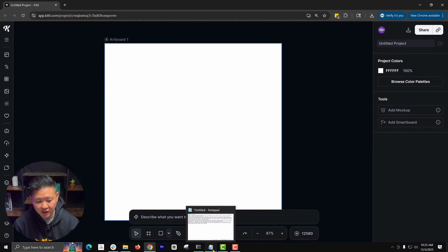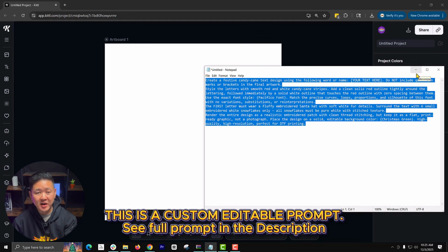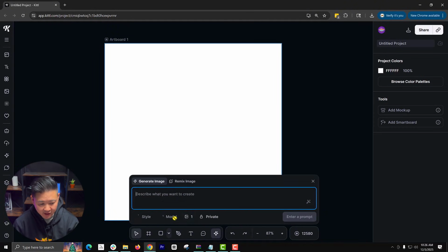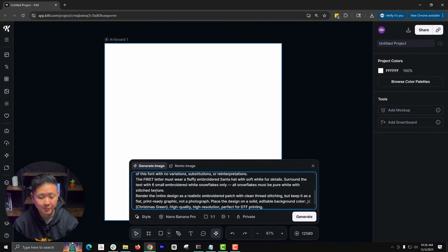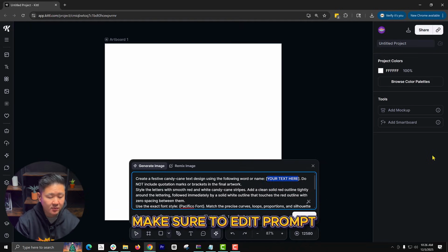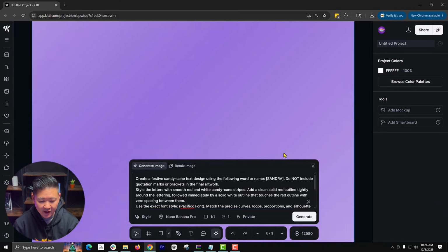Next, I'm going to click on to our notes. I have this saved; this is the prompt that we're using for this tool. I'm going to share it in the link below, so if you want to copy and paste it, use the description. Now we're going to click on generate image and paste this prompt that we created. All it's going to ask you to do is edit this field here, which is adding a name. You can put any random name. We're going to say, for example, Sandra. And we're just going to hit generate and let AI do its thing.